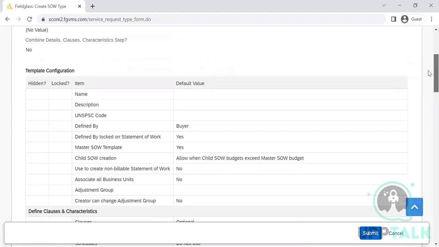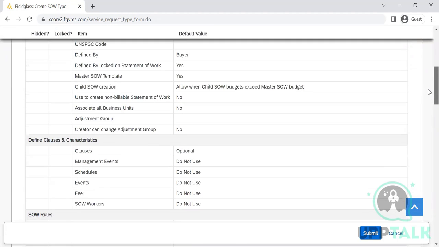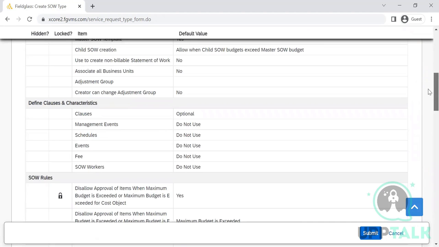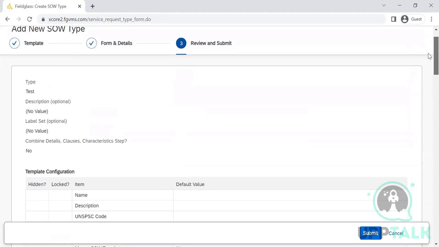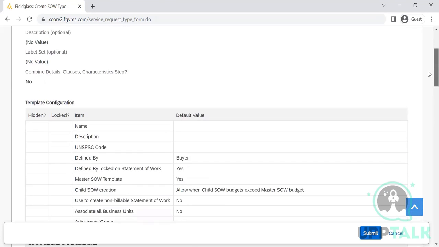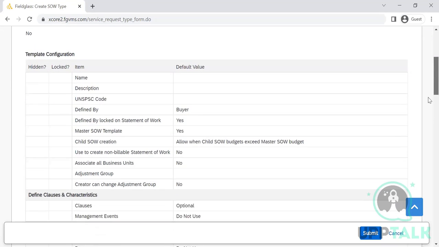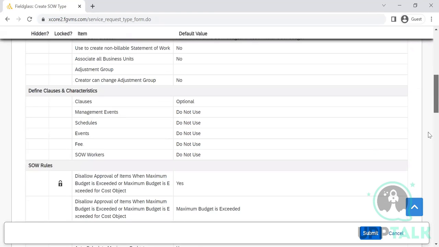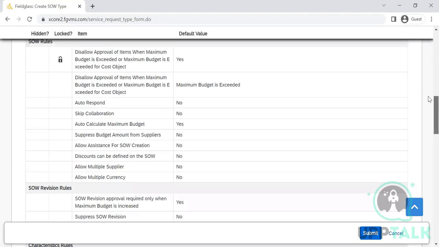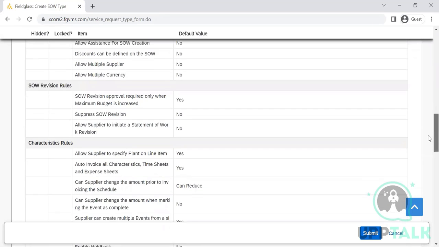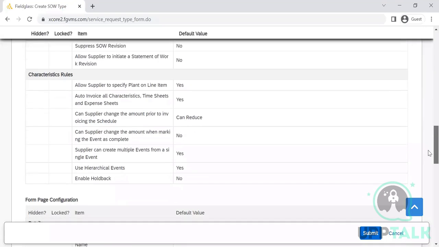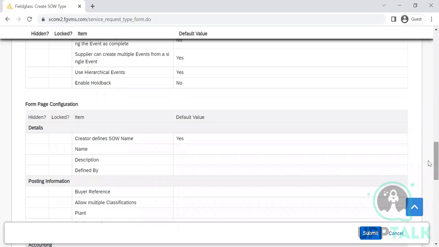So this is a review and submit. Okay, this is something which we have created in the first two steps. Starts from type, description. So we can view everything that's been defined, locked or unlocked. SOW rules, revision rules, characteristics rules. See, for all those things, it's the functional stuff which comes into the picture.